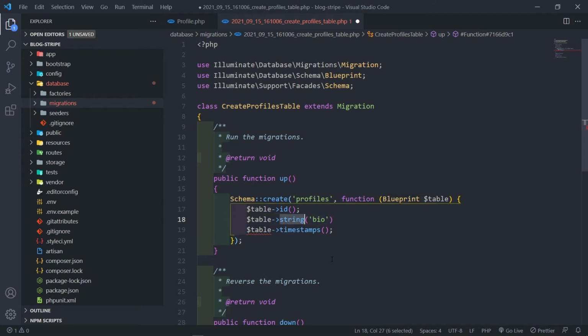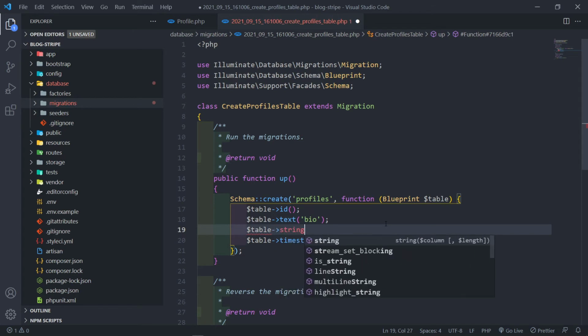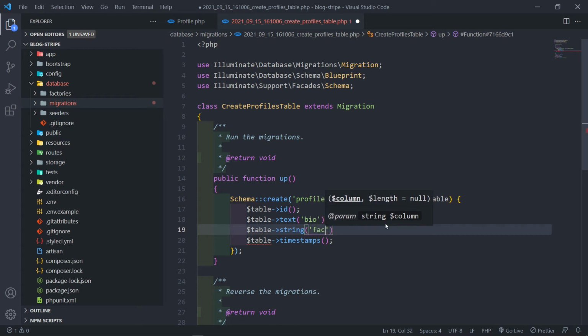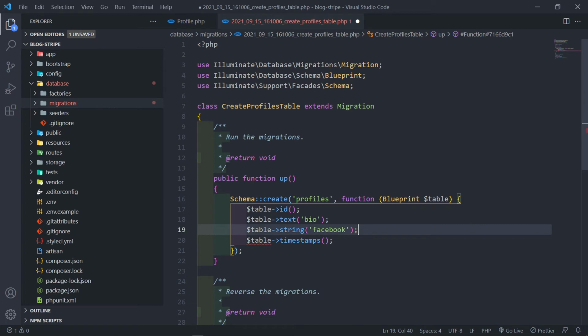I don't think it's enough, so let's just make it a text field. Okay. And the other table that we're going to need is just a string. And this is going to be for the Facebook. The other one is a table. This one is going to be also, let me just copy them down.